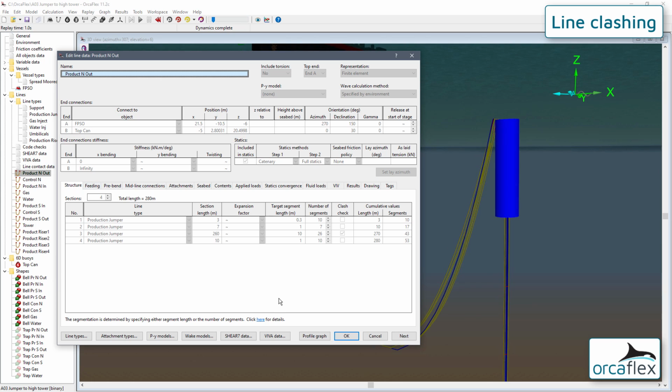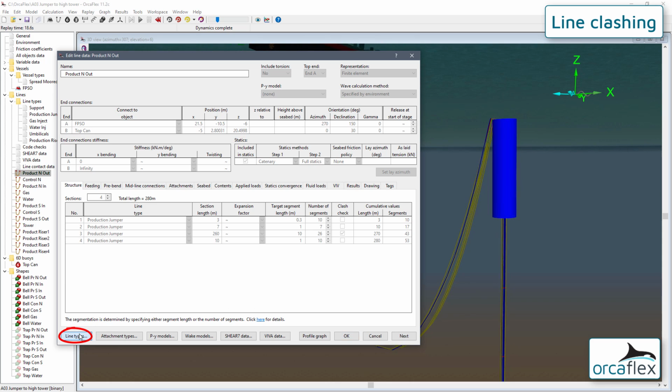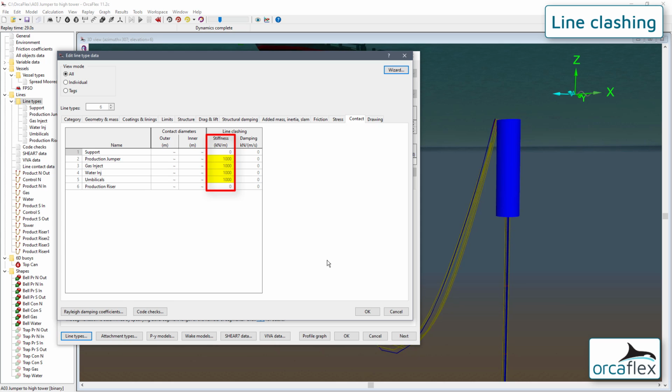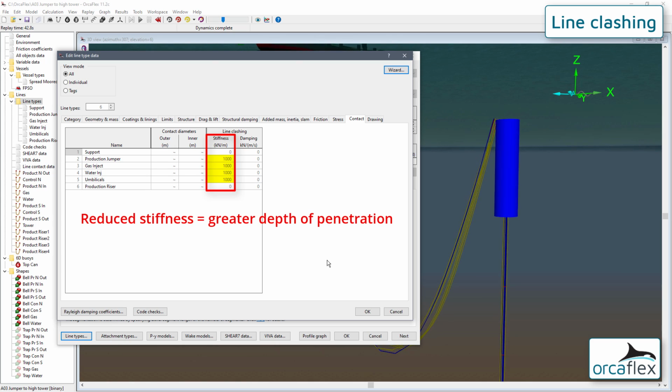As well as the checkbox on the structure page of the line data form, we also need to make a change to the default line type data. On the contact page, the clashing stiffness value should be non-zero in order for lines to effectively be pushed apart if they try to pass through one another. As with other contact models, a smaller clashing stiffness will result in a greater depth of penetration.